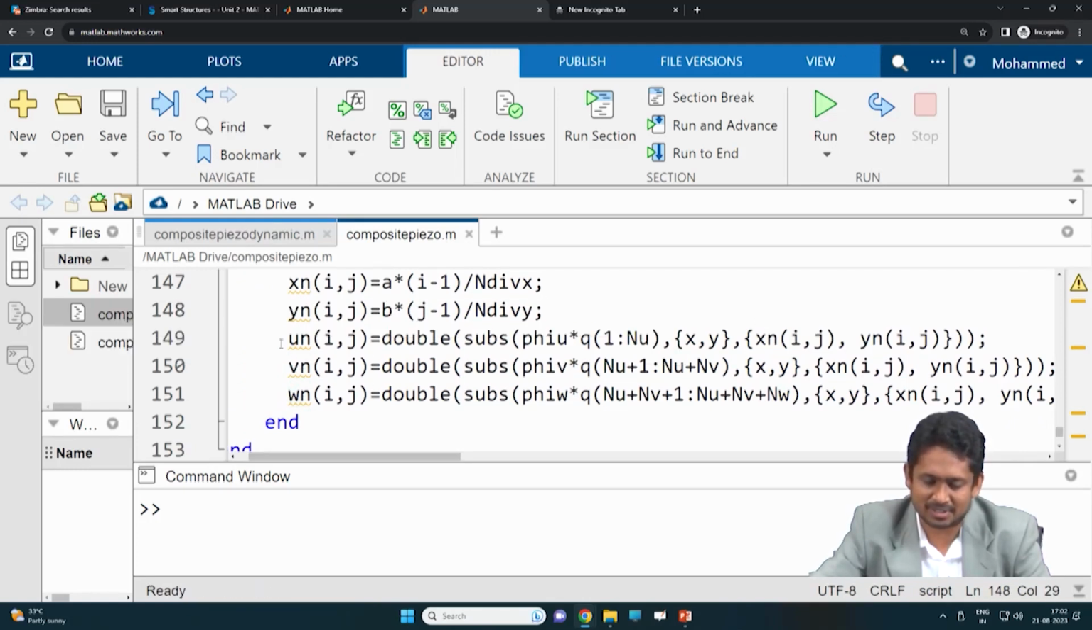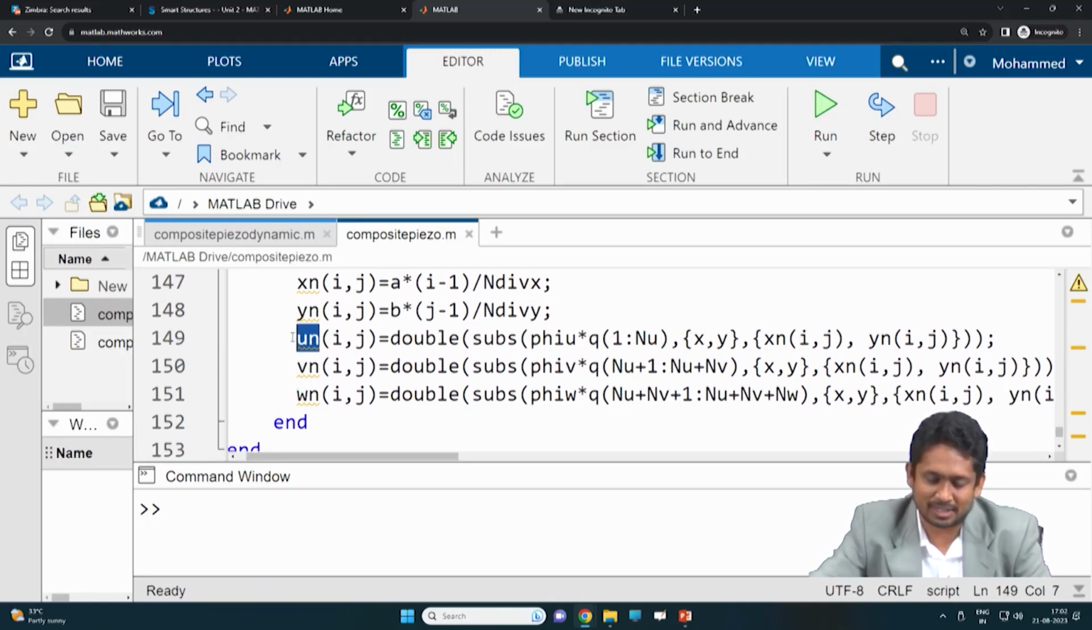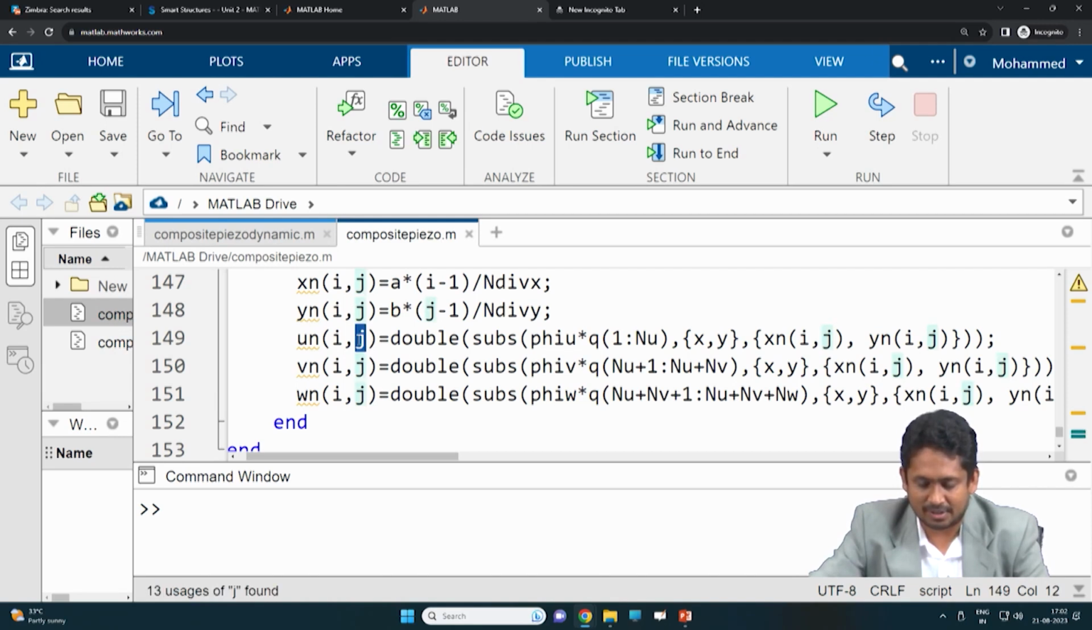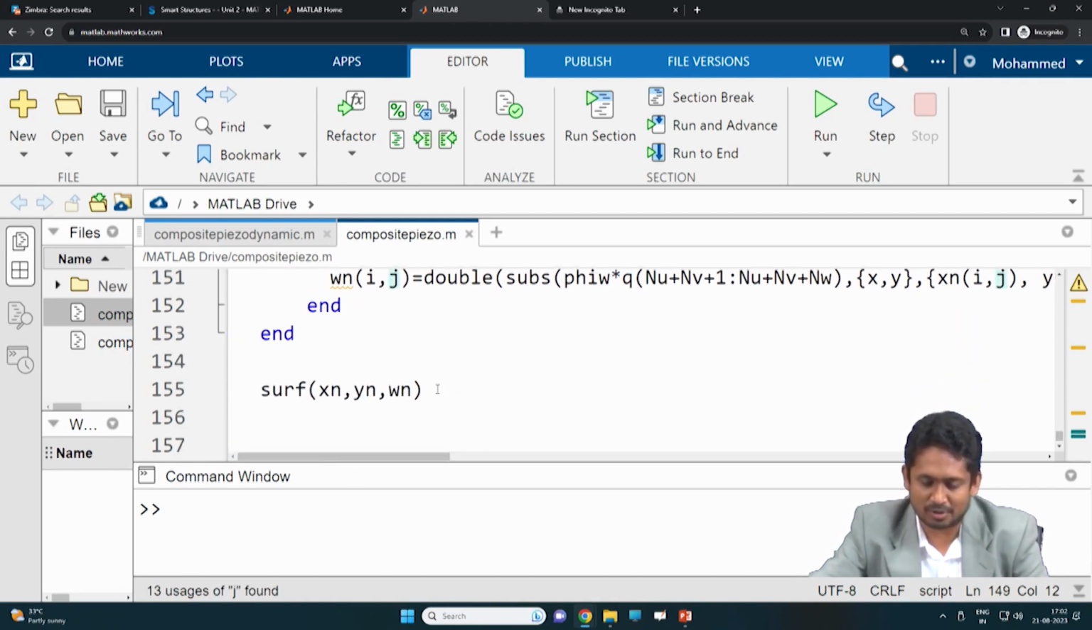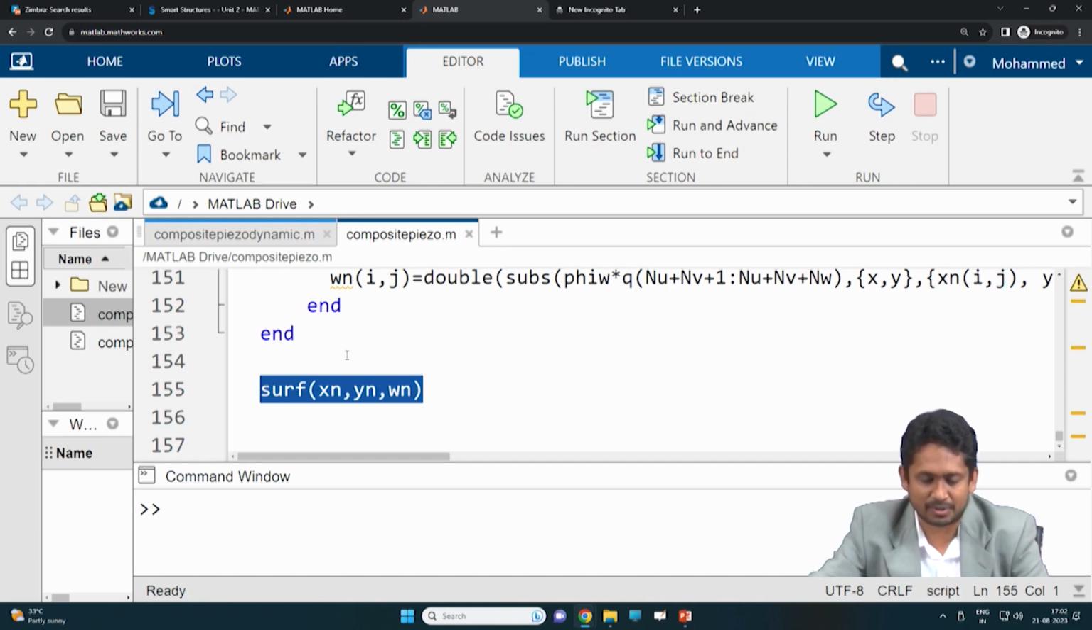So, u0 means the value of u0 at the grid points, v0 means the value of v0 at the grid points, and w means the value of w at the grid points. It is a 2-dimensional array because i denotes the grid point number along the x direction, j denotes the grid point number along the y direction. So finally, after that we can do a surface plot and we can visualize the displacement.